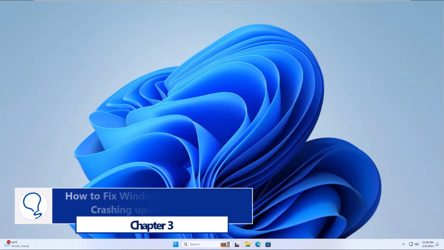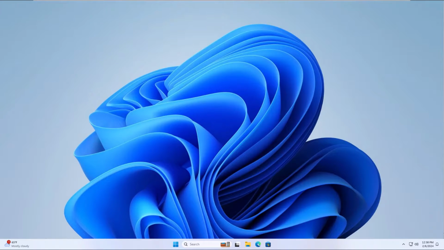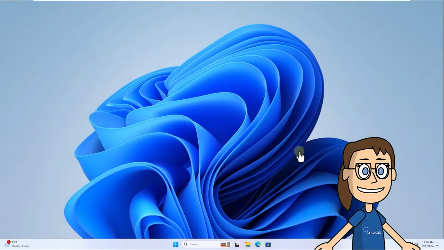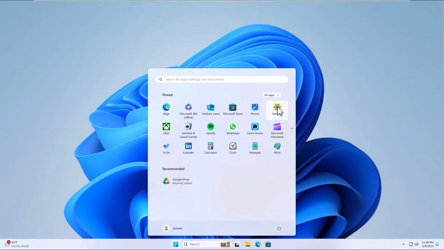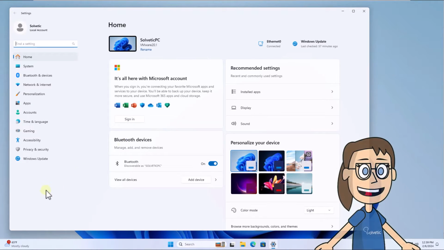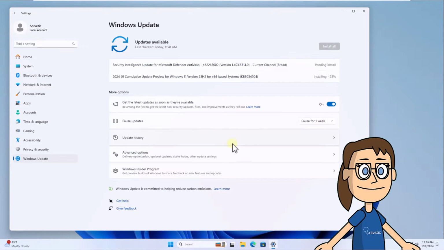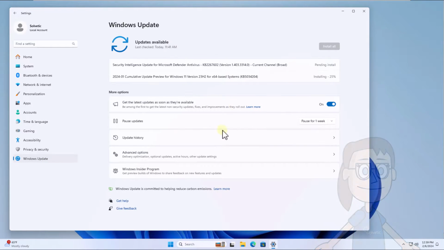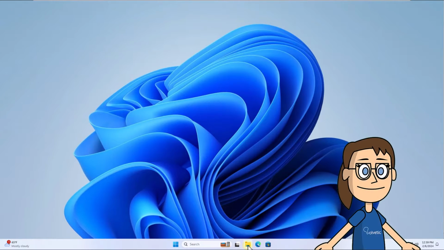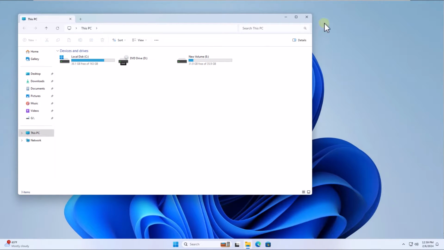Chapter 3. How to fix Windows 11 File Explorer crashing by updating the system. To get started, open Start and select Settings. After this, in Windows Update, confirm if there are updates available for Windows. You can open File Explorer as normal.